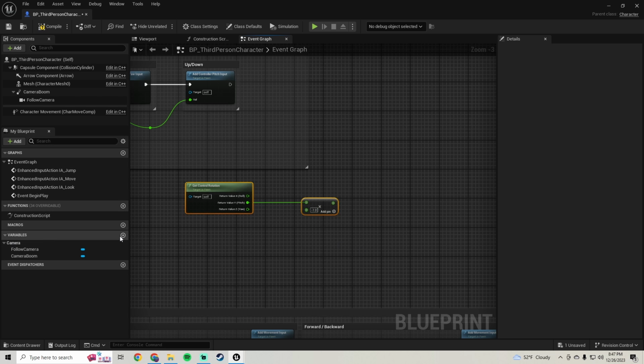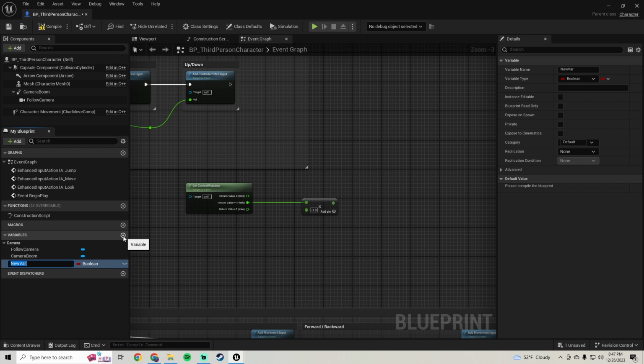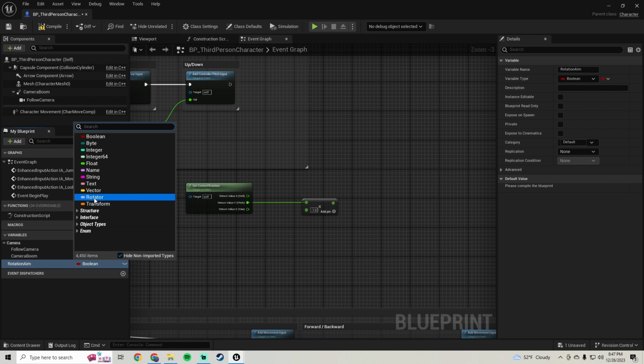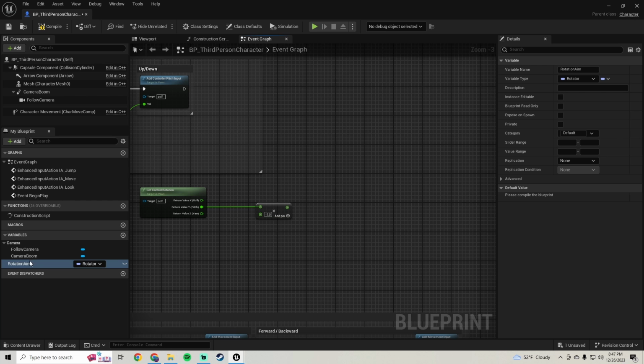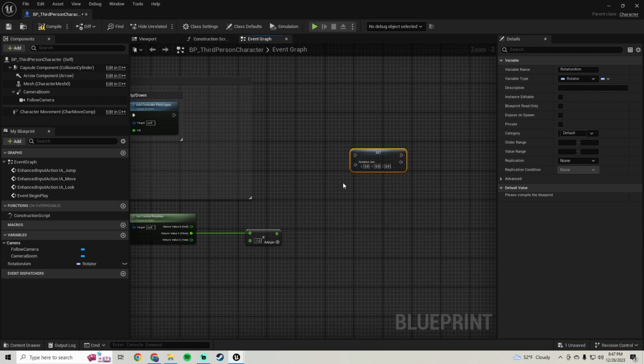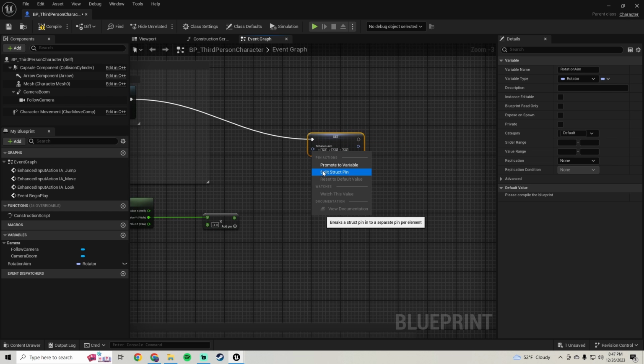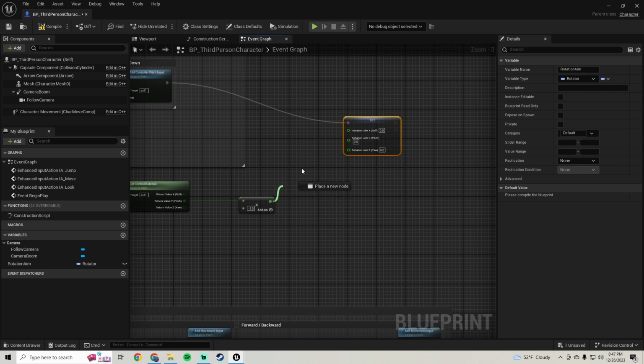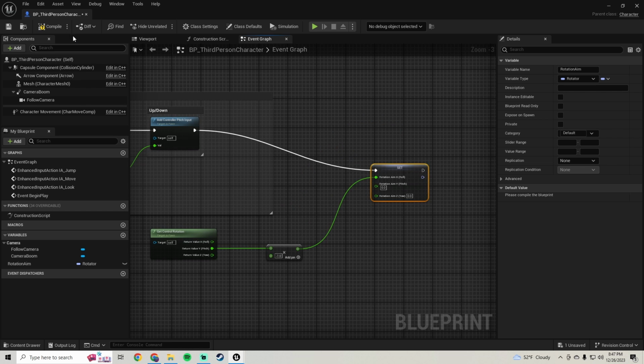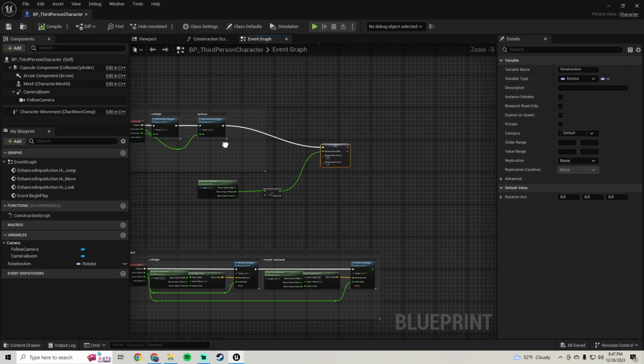And then we're going to make a variable over here called Rotation Aim, and we're going to change this to a rotator. We're going to pull this in and set it, hook this up to here, and split this struct. We're going to hook this multiply into the Rotation Aim X roll right there, like that.